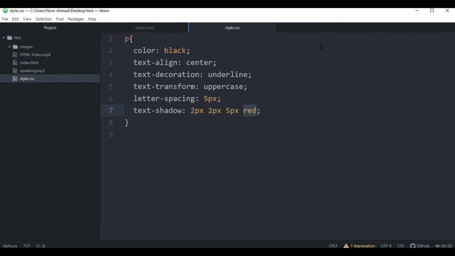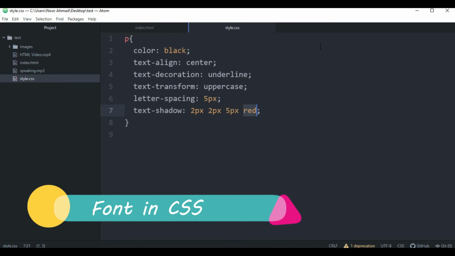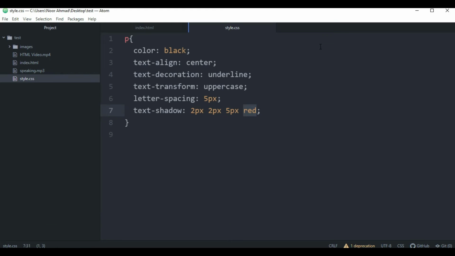The next, we have a font in CSS. Font selection is important. Choosing the right font has a huge impact on how the readers experience the website. The right font can create a strong identity for your brand. Using a font that is easy to read adds value to your text. It is also important to choose the correct color and text size for the font.